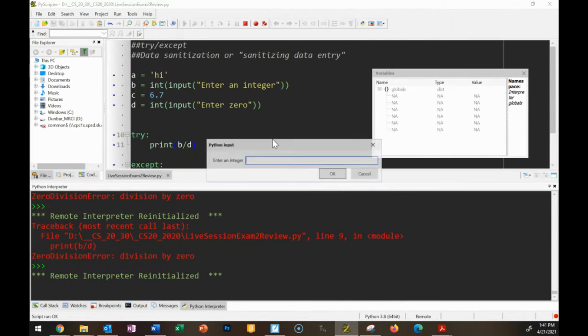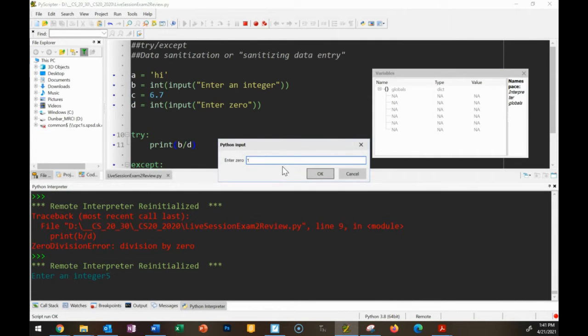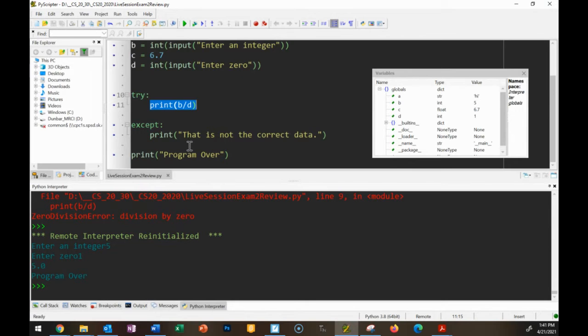So if I put in data that's acceptable, so enter an integer, 5. Okay, let's say I ignored the enter 0 and I put in a 1. It's able to run the statement that says print b divided by d. So it goes in and it tries to do whatever is under the try. It's definitely going to try to do this line. But if it's successful, it's going to skip over the except part. So it's not going to run this, and it's going to run the program over portion. It's a bit like an if statement, except it's going to try to execute this line, and then it's only going to run the except if it can't.